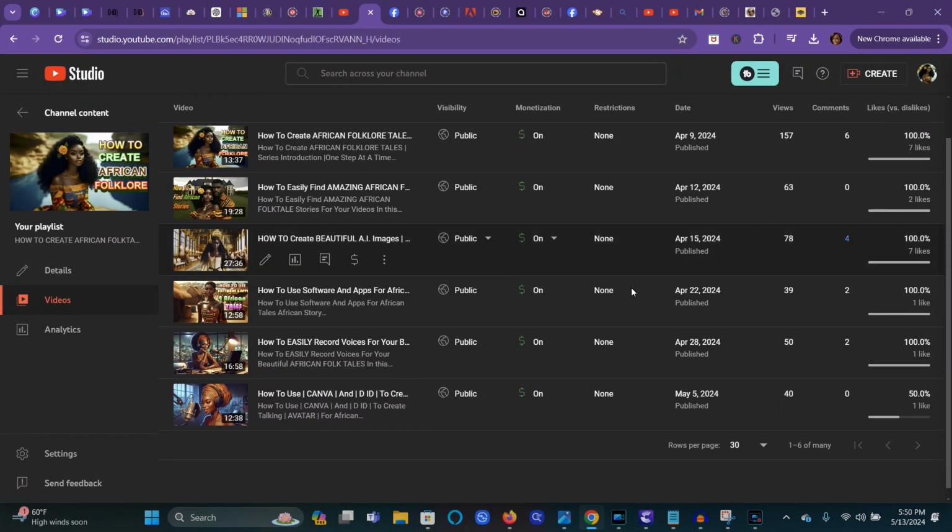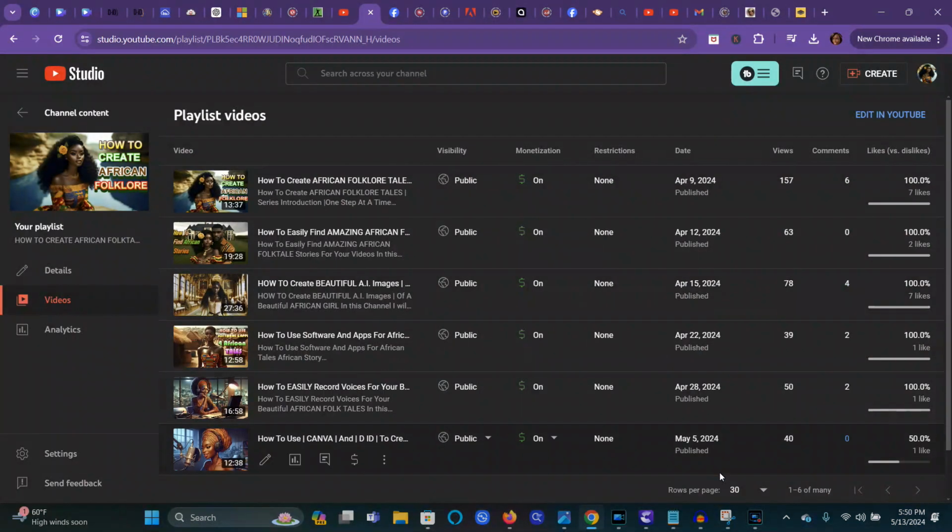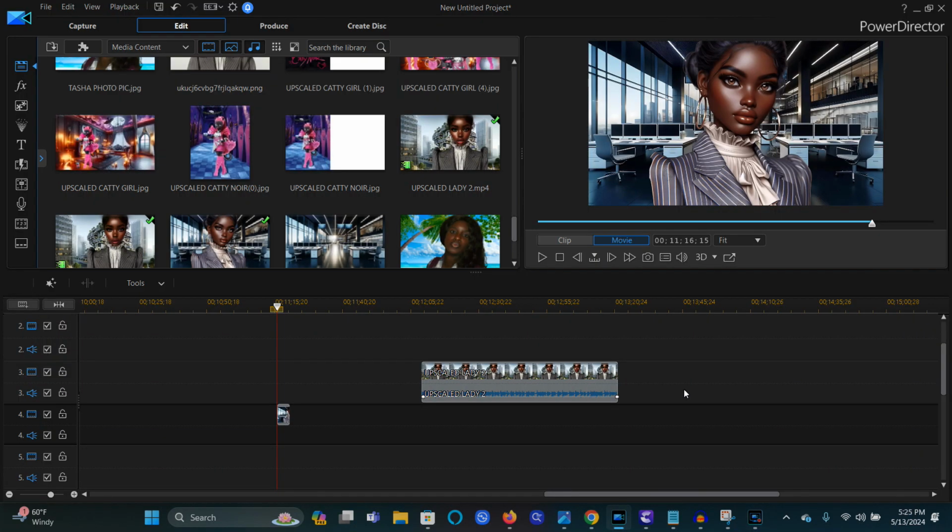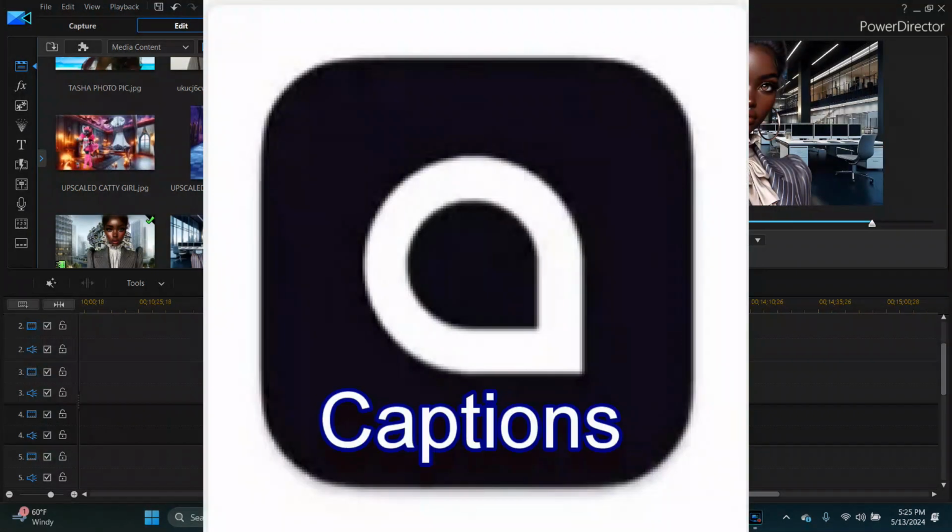I'm going to show you how to use Captions. Captions is a nice little app that will let you put words across your video screens, okay? And it looks super cool, so let's just get started with it.